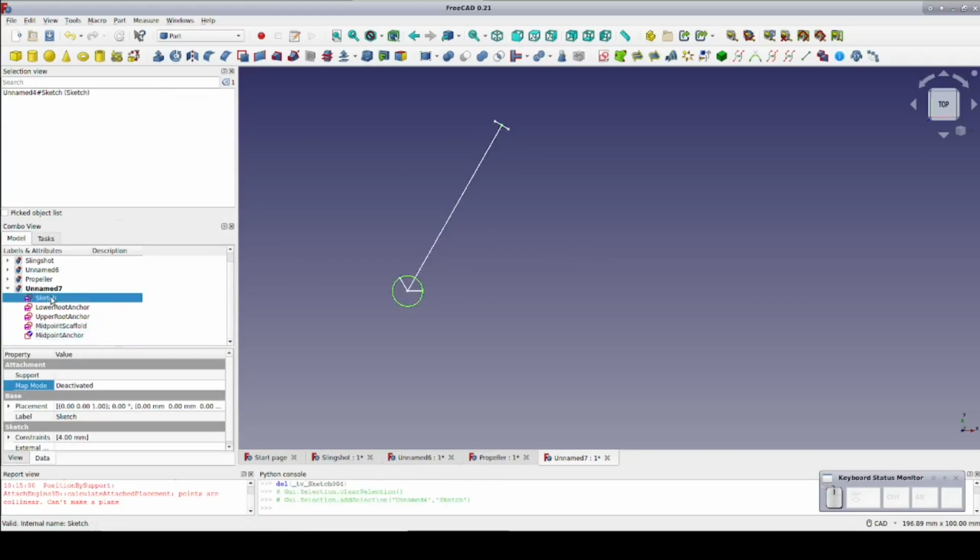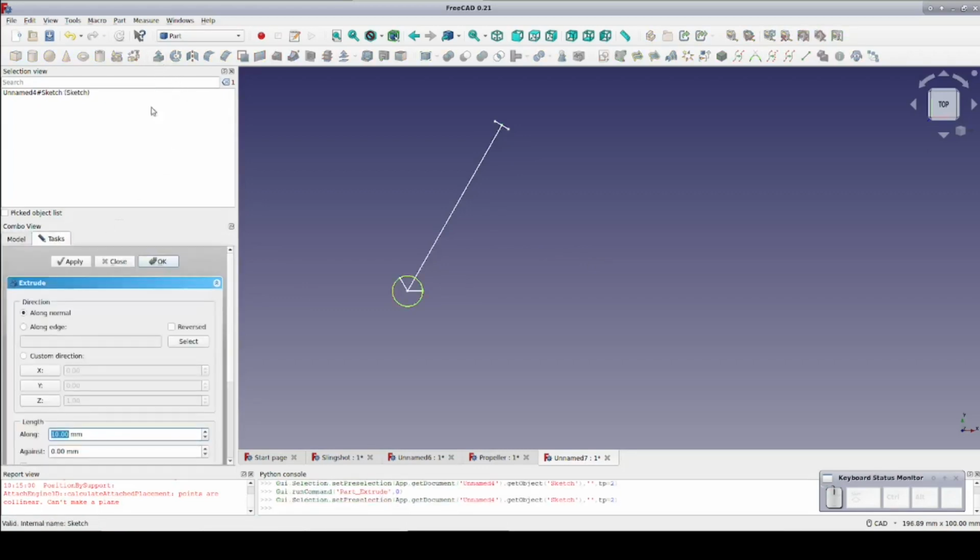So OK that. Now to give a better point of reference, let's go ahead and extrude the hub. Select the sketch with the circle.